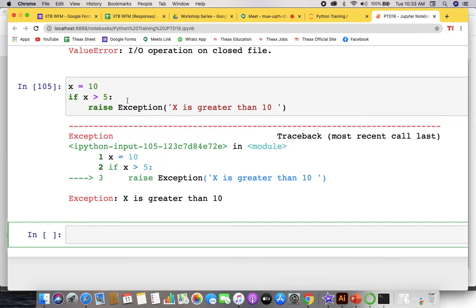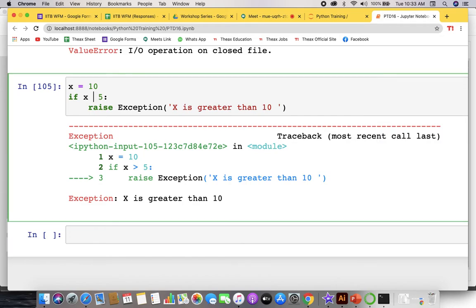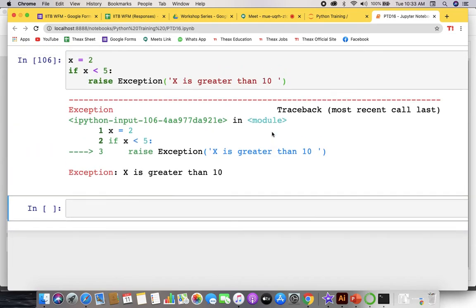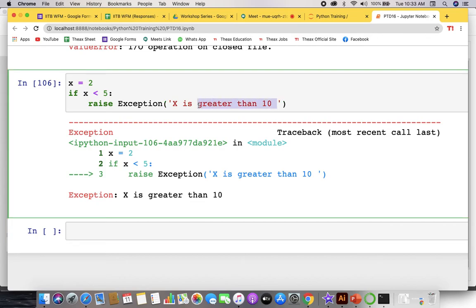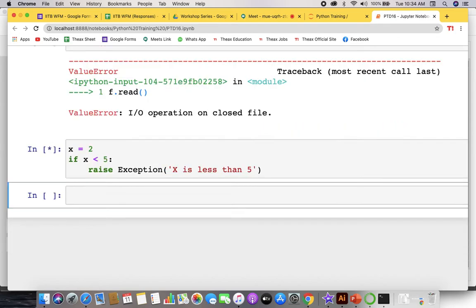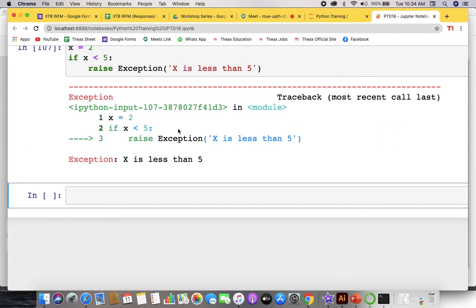You see, it is a correct statement. Like x is greater than 5, I am getting an exception. So let's say if x is less than 5, raise an exception. So let's say this is 2. So it is less than 5. We are getting an exception that x is less than 5, like that. So the raise keyword is used just to raise an exception. You can define your things there, and whatever kind of errors you want to define, you can go with that.